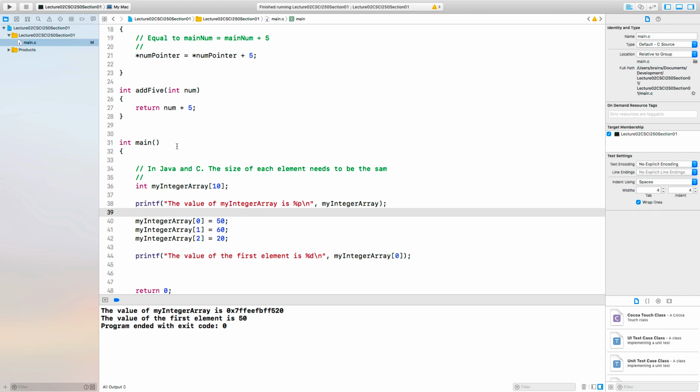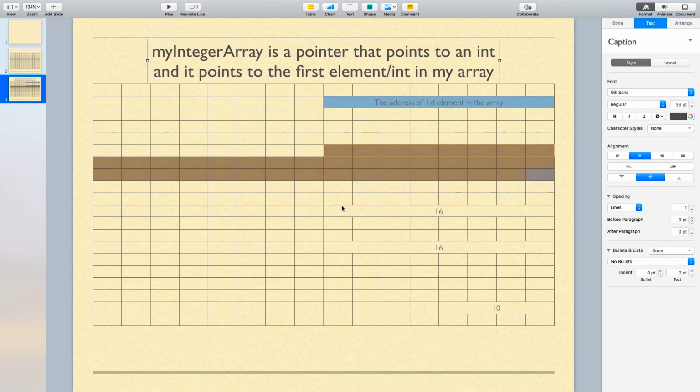All right, so here's a good question. What do you think will happen if I try to dereference that? Again, my integer array is a pointer that points to an int. That's key here. And the thing that it points to is going to be the first byte of my array. Would it give you the value of the size of the array? No. It'll give you the value of the first element, because the value of this variable, which is a pointer, points here.